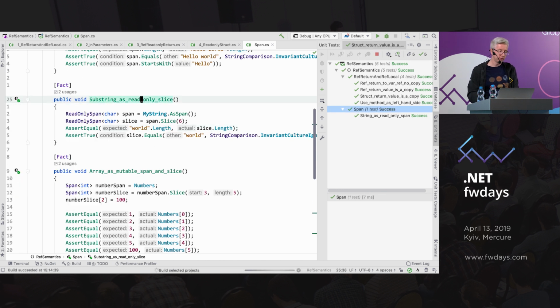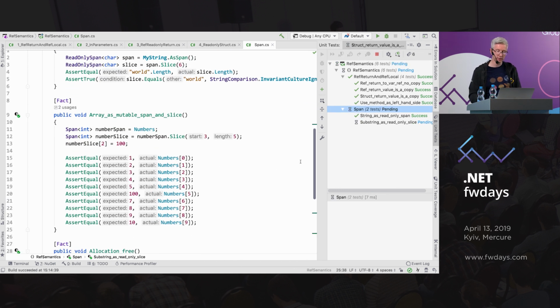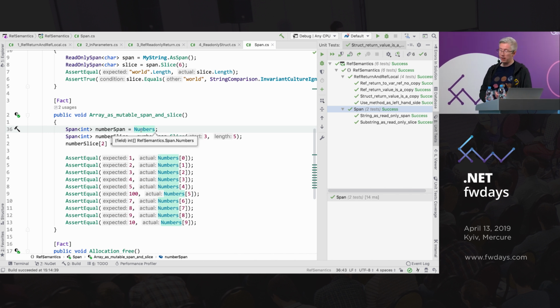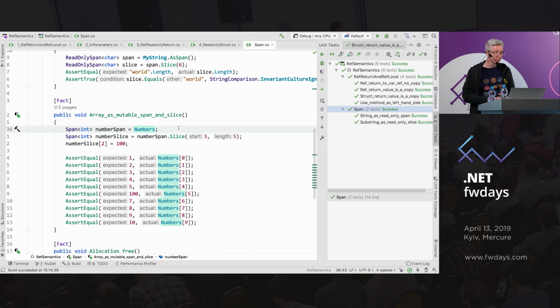Let's just run that one. Yep, and we're green. And we can do a similar thing with numbers as well. So I can have an implicit conversion between a numbers array, that's just an integer array, and I can just assign it to a span of int, and it gets implicitly converted. And then I can do a slice there, and again I can get a subsection of that span.